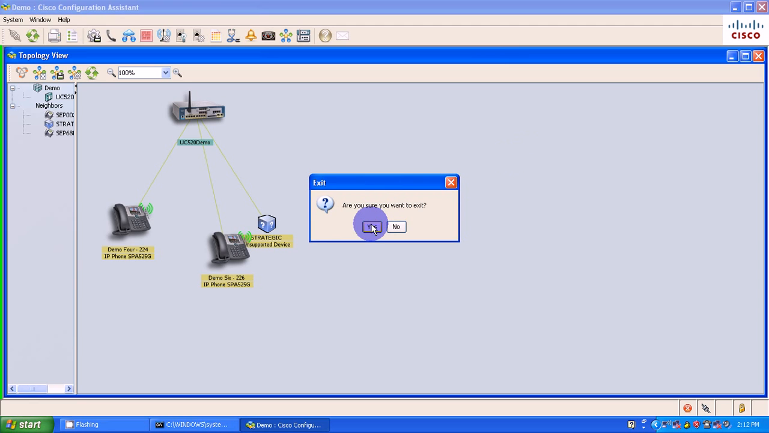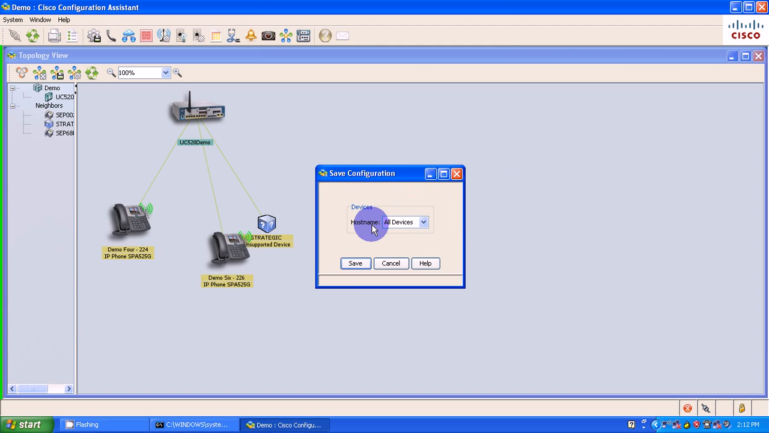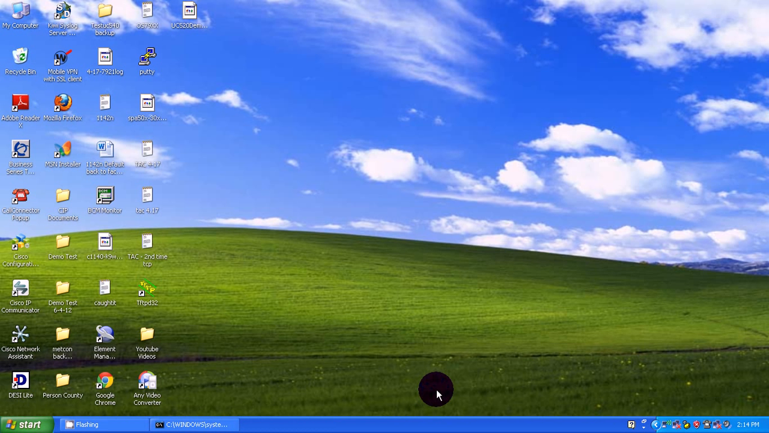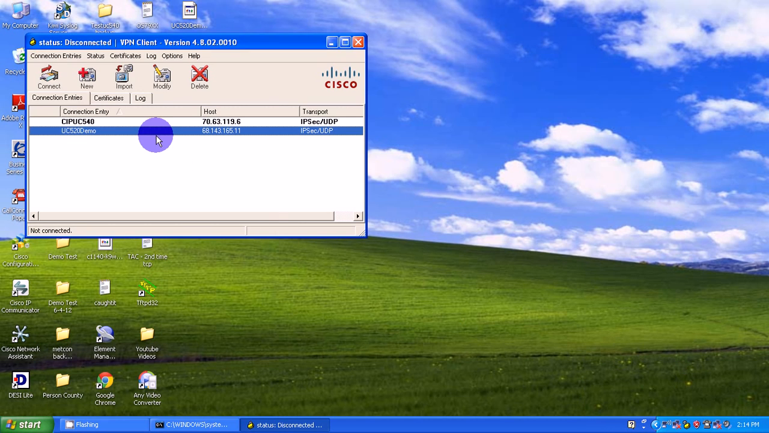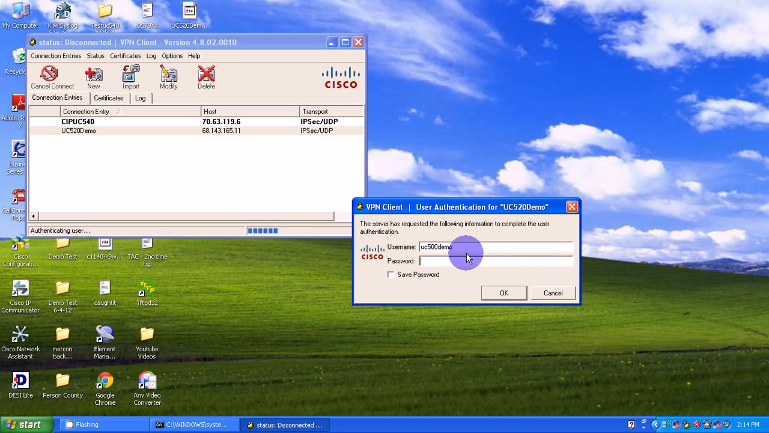Now, to show you exactly that I am connected, what I'm going to do is exit out of CCA. And I'm going to save. Okay, so I've exited out. I've gone ahead and already have disconnected. So I'm going to go to my VPN client. This is the one that I want to connect to. Enter in that user, UC500 demo.